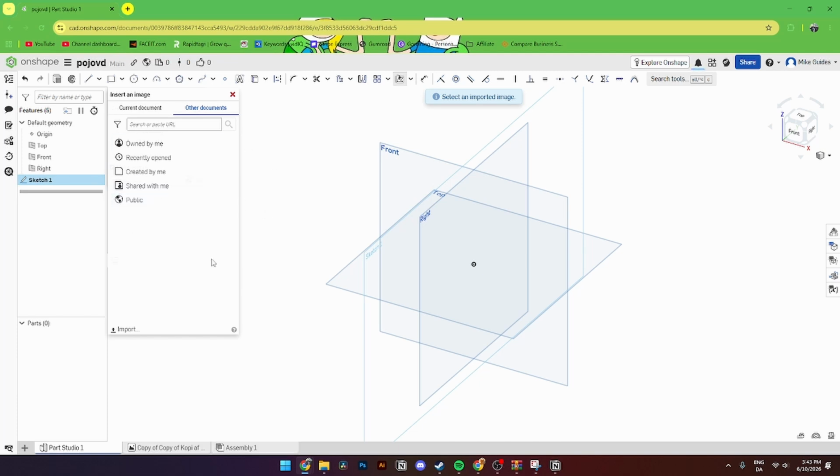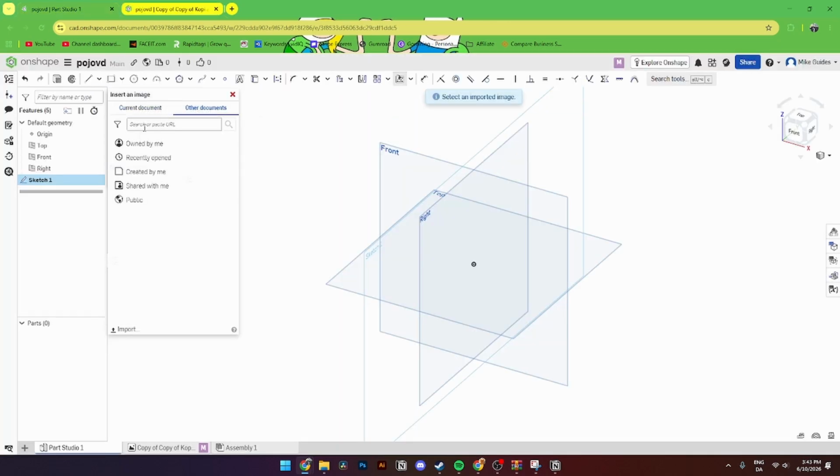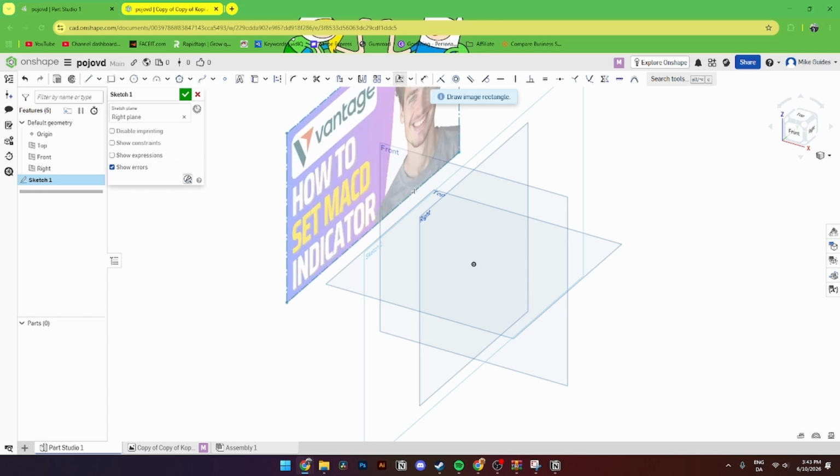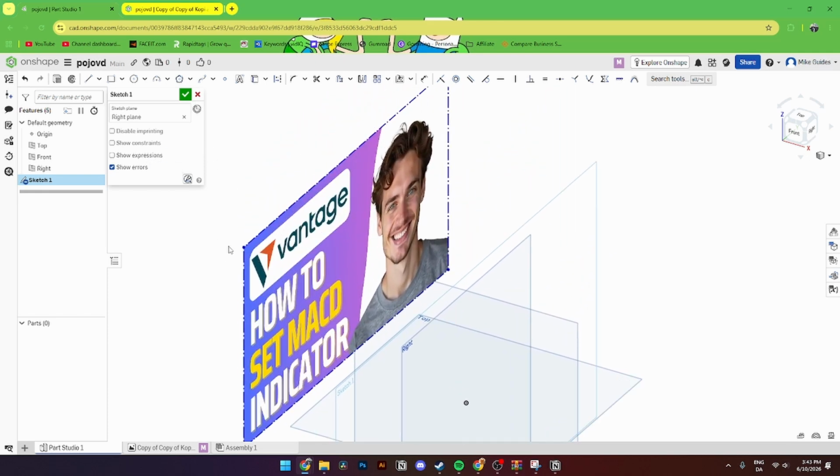And then from here, it'll take some time to upload. And as you can see here, you can find it inside of the documents, but you can also go inside of the Owned by Me and Current Images and click on it like so. And then from here, you'll be able to draw the image into your project. But that's how you do it.